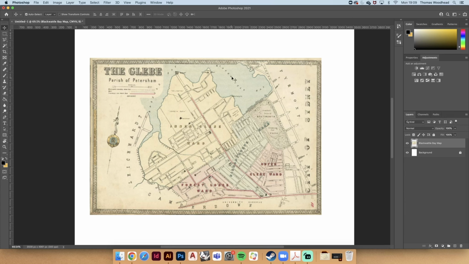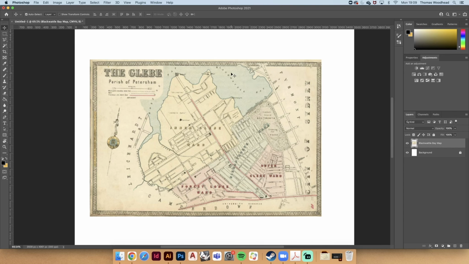Another really fantastic tool in Photoshop is the Magic Wand tool. So let's say I wanted to start to cut out objects from this map. In fact, I want to just cut out the water of this map, and I want to use that in one of my drawings. So I've got two options, or actually I've got quite a few options here.